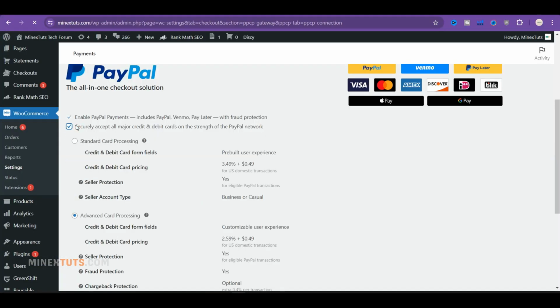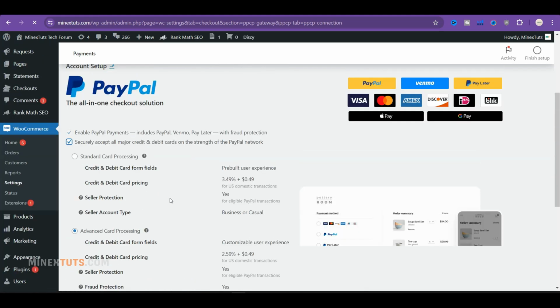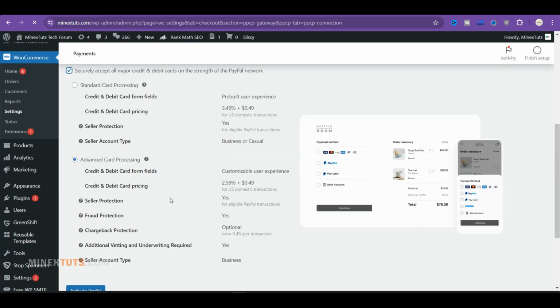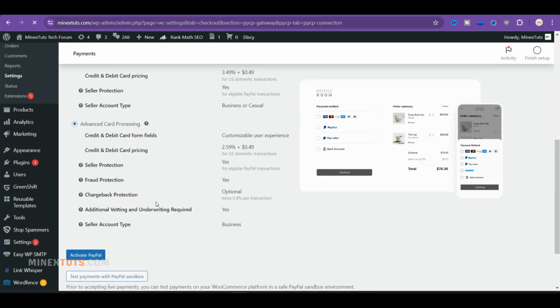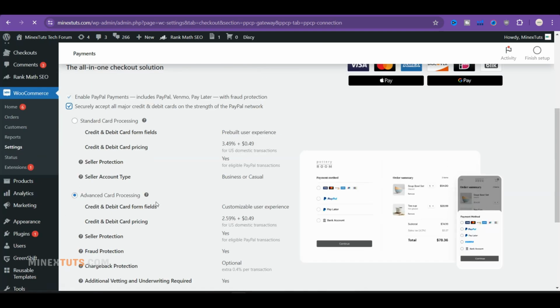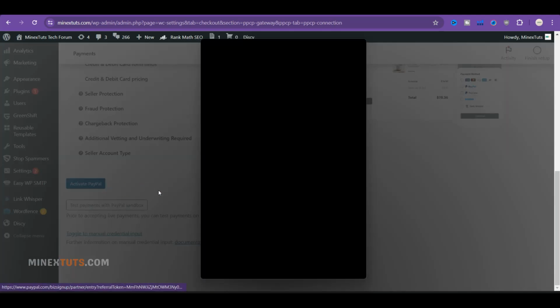Here you have to select Advanced Card Processing and this box to accept credit card payments. To proceed with this option, you should have a PayPal business account. You can convert your personal account to a business account without incurring any additional fees. All set. Now click the Activate PayPal button.